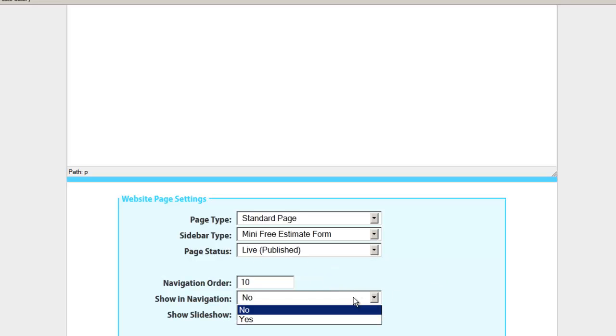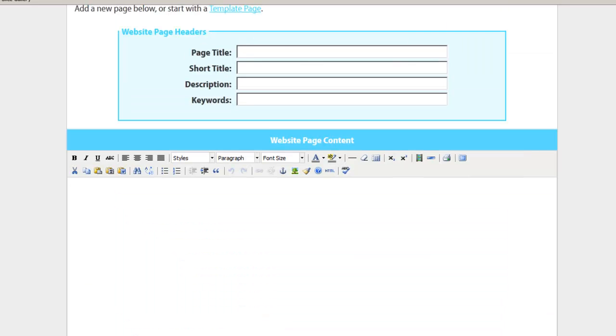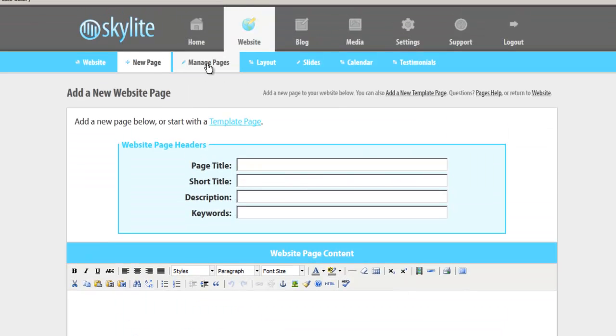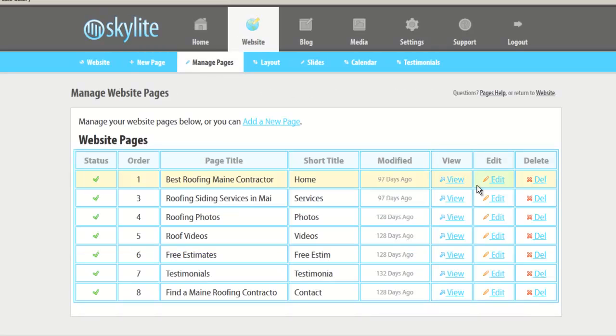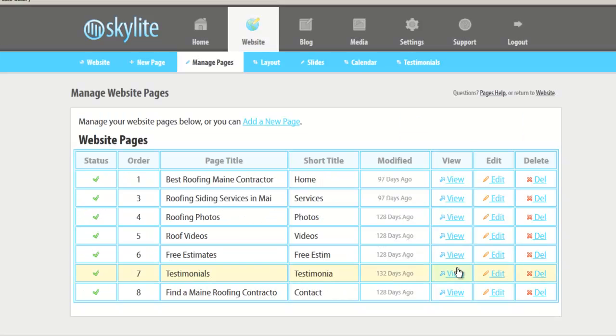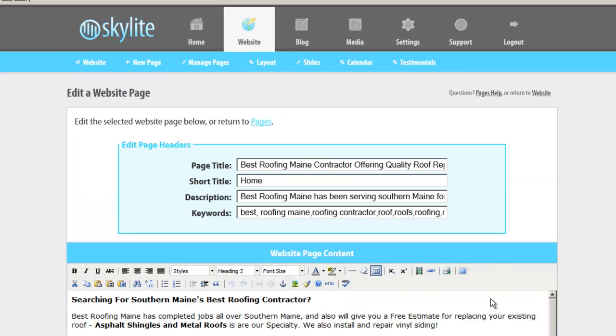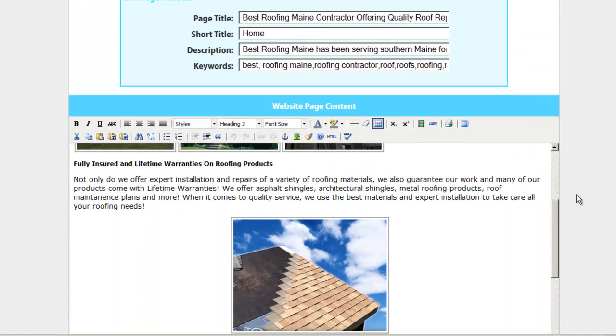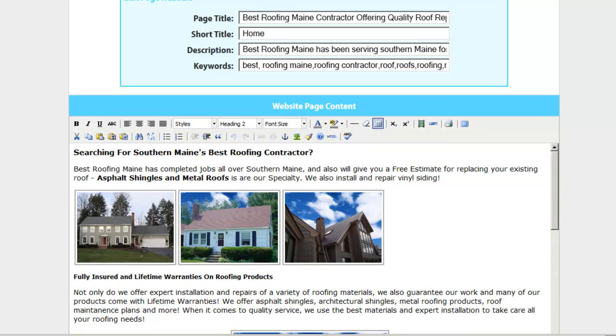A lot of things you can add in the icon bar for the navigation, which we'll put at the top of the page, and also a slideshow. You can have that as well and add it to the website page. Managing pages: your current pages you have going on, you can view them by simply clicking on one of the view buttons. It'll show you exactly what's going on with that page. You can edit the page at any time, and I can show you how I've set these pages up.